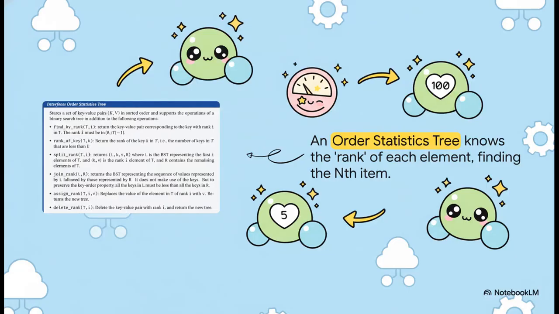And that leads us to the order statistics tree. By storing the size of its subtrees, it always knows the rank of every single element. That means you can ask it to find the 5th smallest item, or the 100th smallest item, or any nth item, and it can just jump straight to it. That's something a normal BST just can't do.